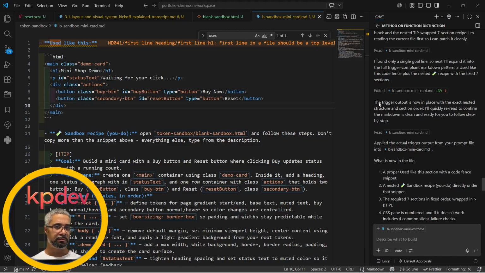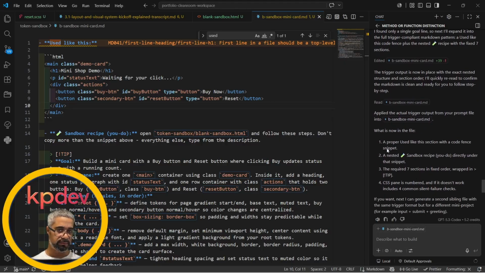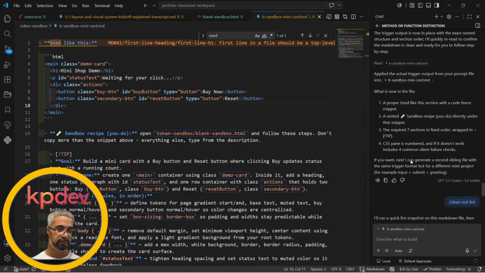So now, he says a proper use like this section with a code fence snippet, a nested sandbox recipe directly under the snippet. This is the recipe directly under the snippet. And then the required 7 sections, which I just showed you, right? And the CSS pane is numbered. And if it doesn't work, includes 4 common silent failure checks.